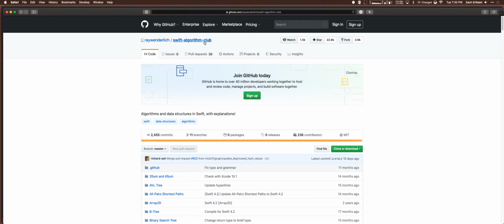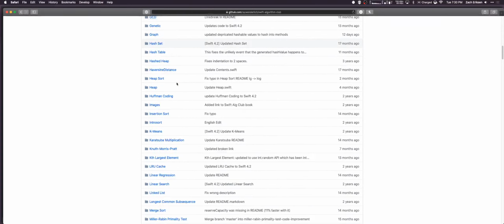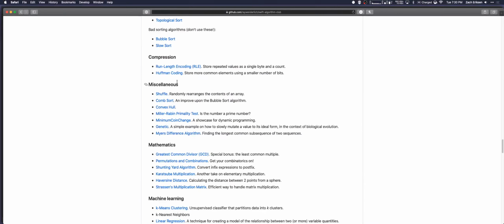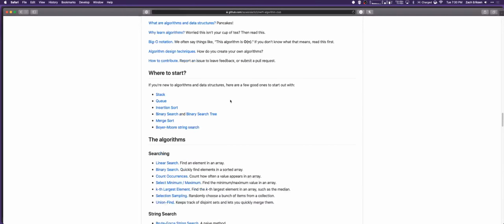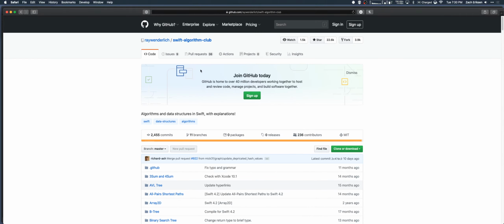Here's the Swift Algorithm Club. It's by Ray Wenderlich. Really recommend Ray Wenderlich's topics, but this has tons of data structures, tons of algorithms, all in Swift. So I will definitely make sure to go over some of these or to show some examples of that. So that's what I would definitely recommend for checking out data structures and algorithms.